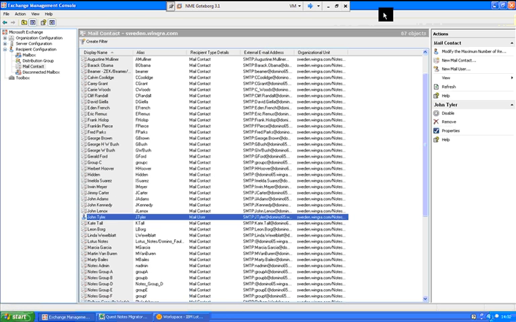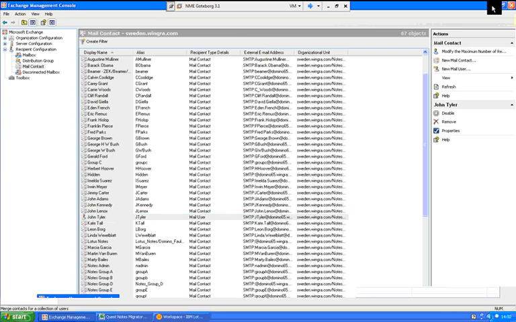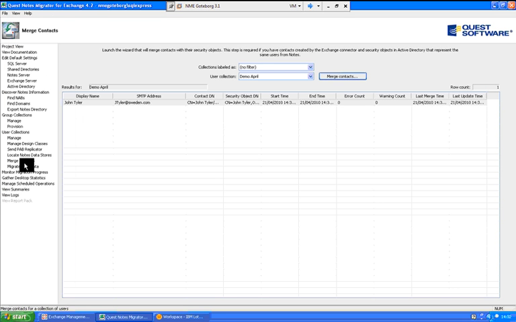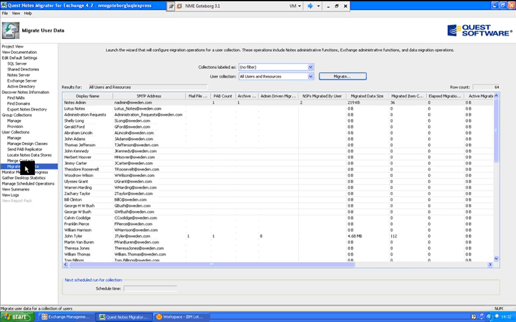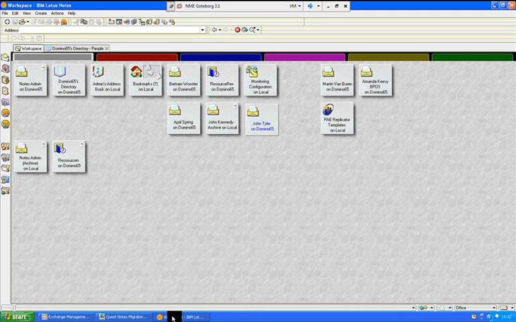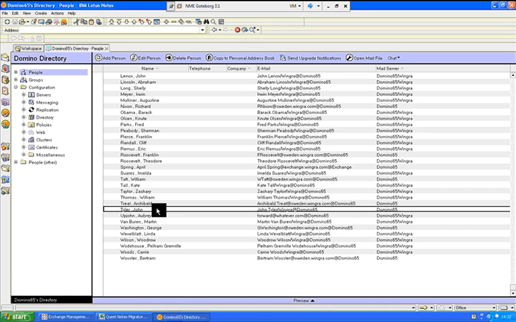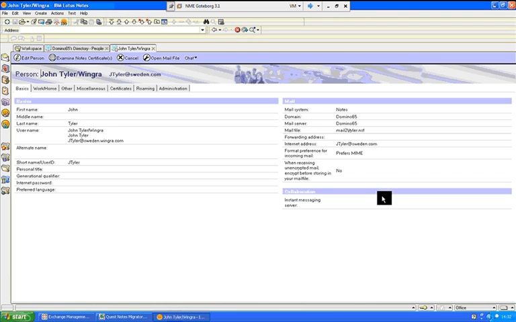So if we go back just a moment here, now we're going to create a mailbox for him, so a full-fledged mailbox, and we're going to set the forwarding on his Lotus Notes mailbox. So we've got a person record for him that looks like, here it is, John Tyler. This is what a normal Domino person record looks like. Note there's no forwarding address here.